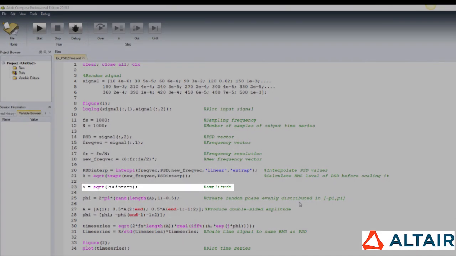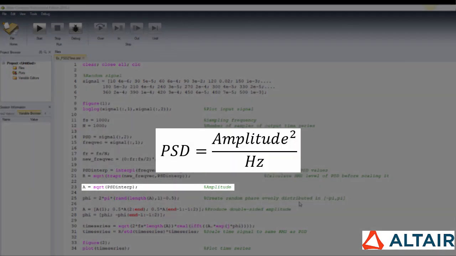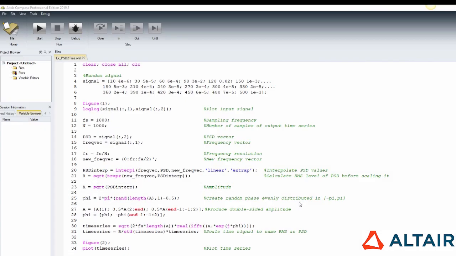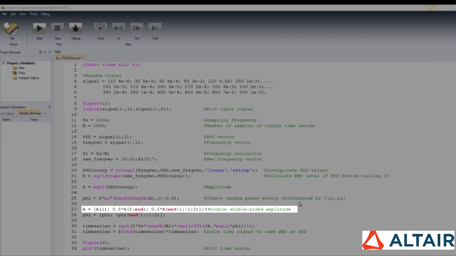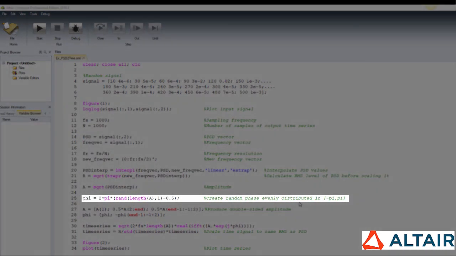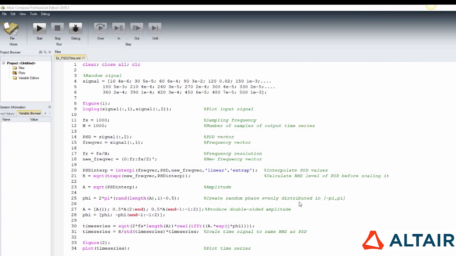And as PSD is defined as the amplitude squared, therefore the square root of the PSD is the amplitude. And the test spec PSD was single-sided, and that's why we need to compute the amplitude for a double-sided signal. Then let's create a white noise, which is a random signal having equal intensity at different frequencies.